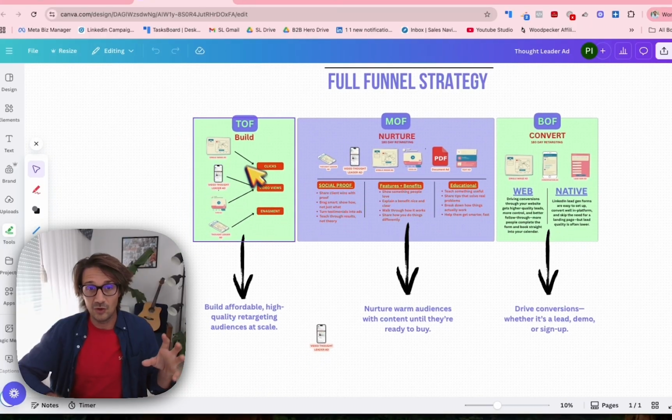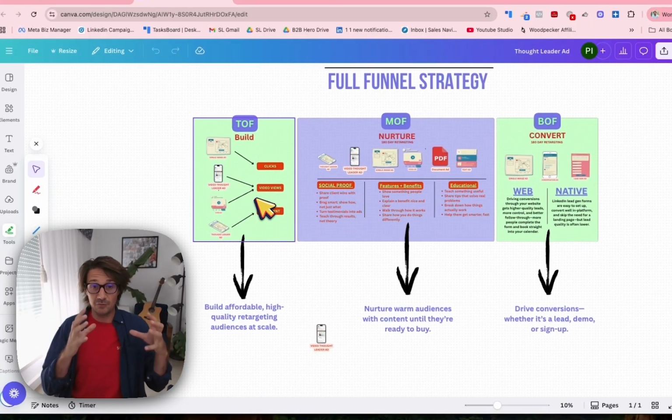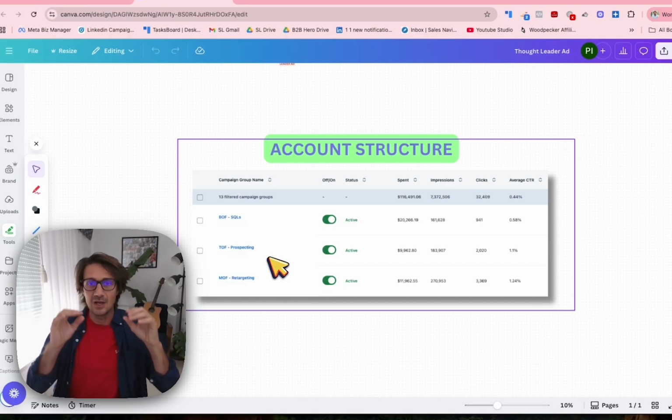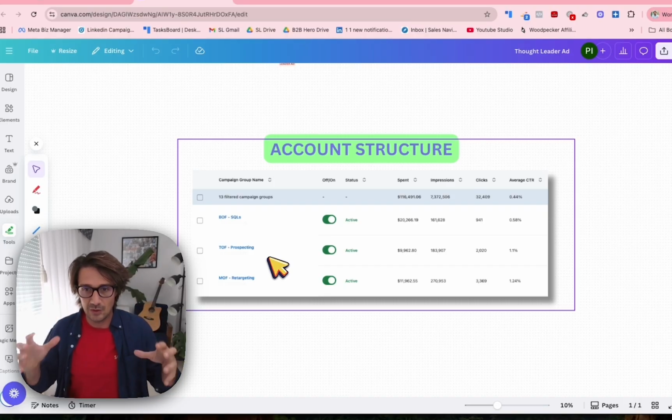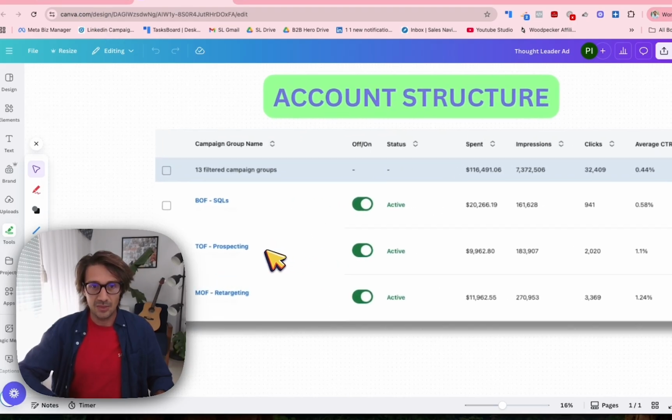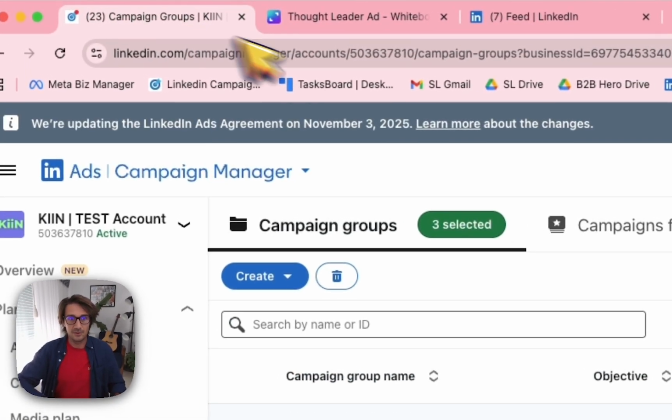And in the campaign group at the top, we're just trying to build affordable, high quality retargeting audiences. And so we keep it really simple. At the top of funnel campaign group, that's all we're doing. We're only having campaigns related to building awesome retargeting audiences, often with video, that kind of stuff. So that's how I'd structure the campaign group level, which is here.